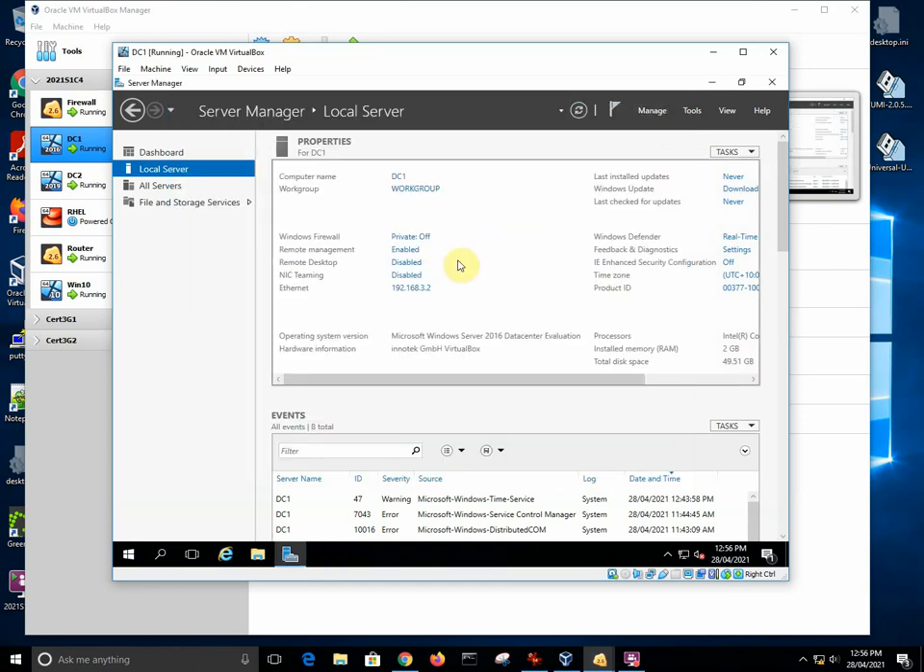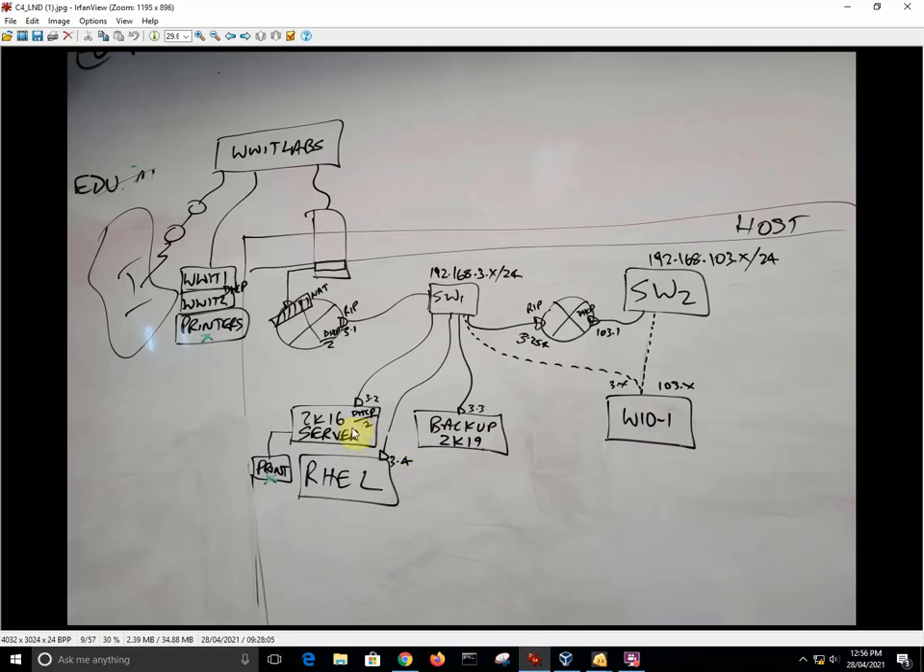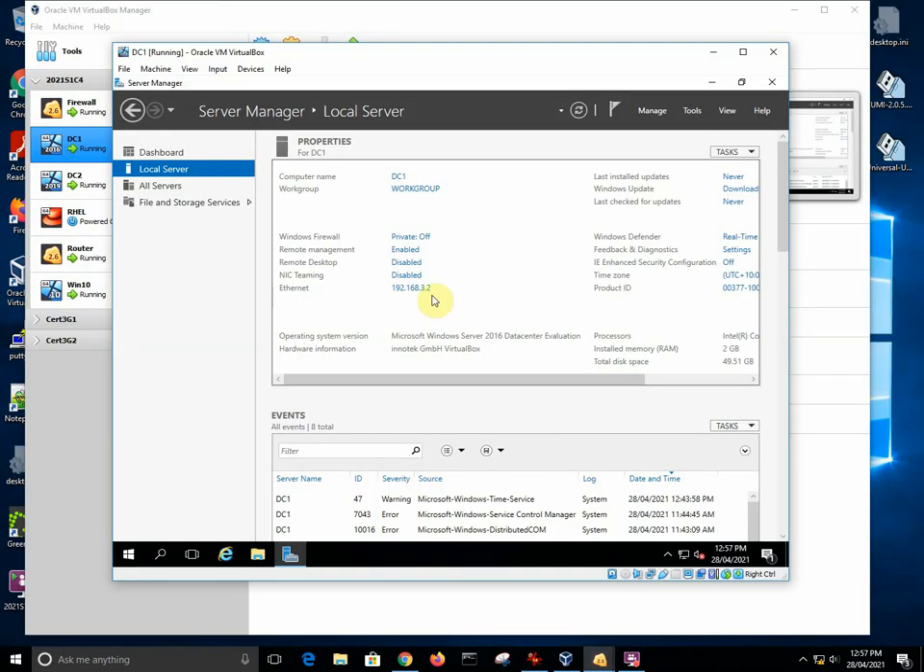Okay, so firewall is off. We have an IP address. This one is already set up to 192.168.3.2. And when we look at our network diagram, here's our server. It's attached to switch 1. We're going to check that in a minute. And you can see that our IP address is 192.168.3.2. So this is correct.